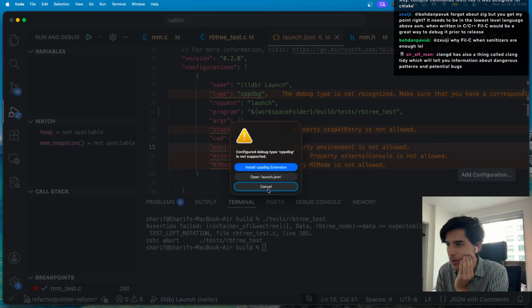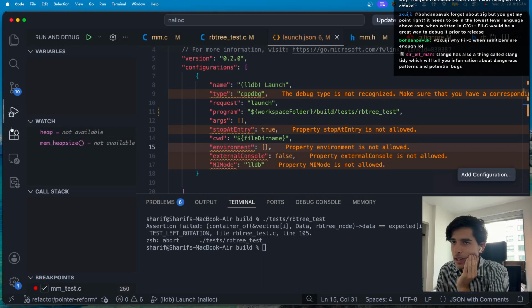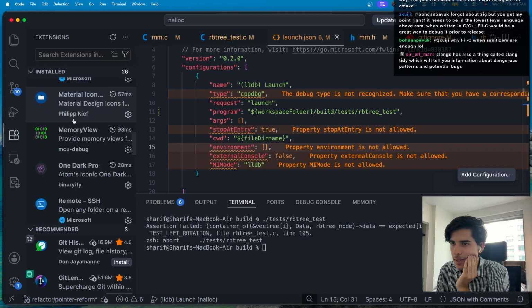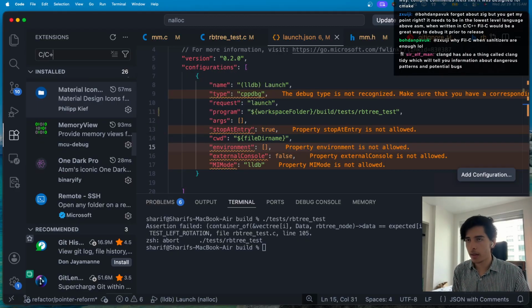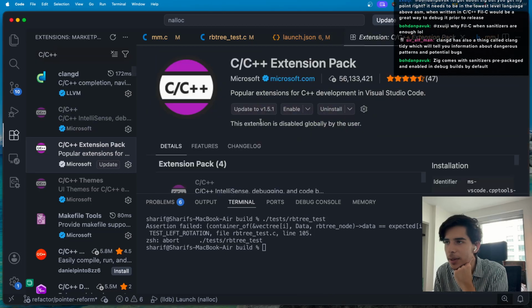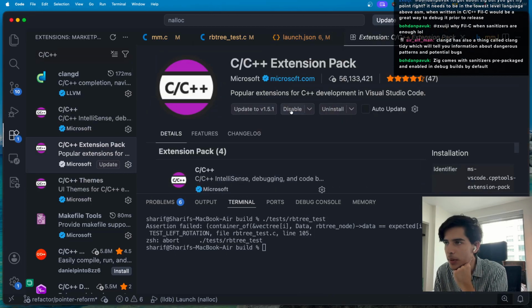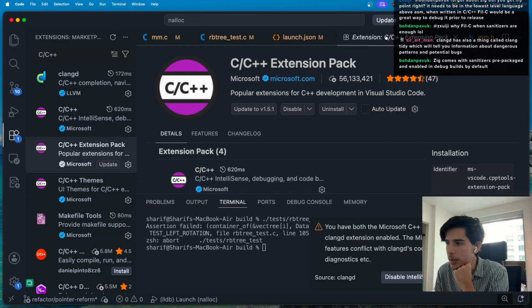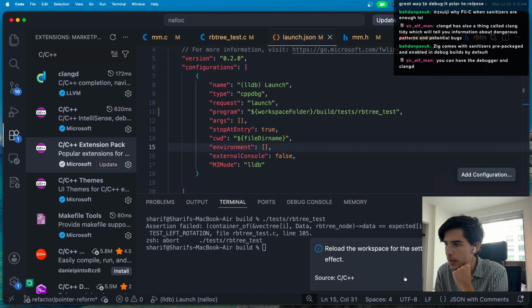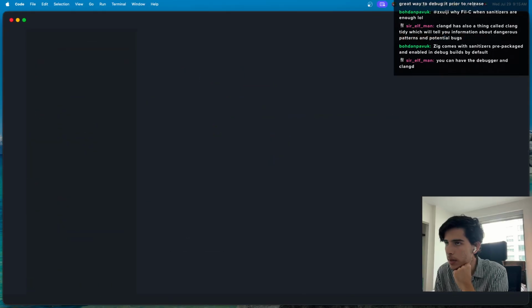Oh. Oh, I still need the C and C++ extension for debugging. Oh no. Well, enable. Now if I enable it, yeah, disable IntelliSense so that they don't have a conflict. Reload the workspace for this setting to take effect. Reload.